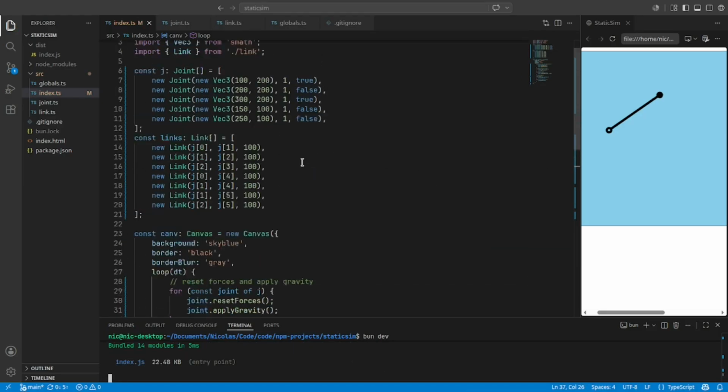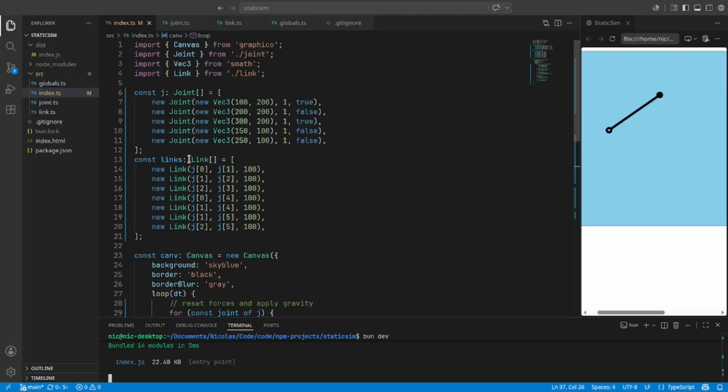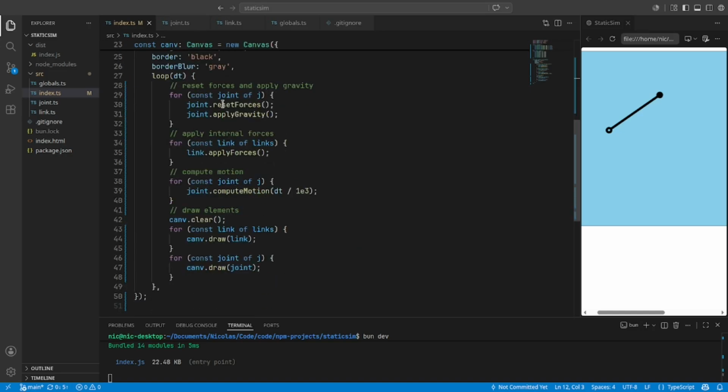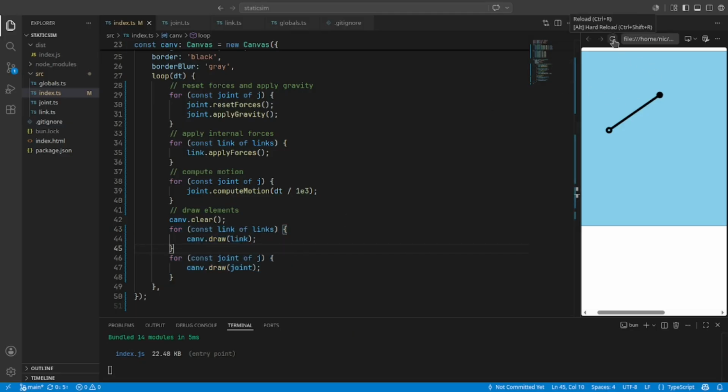All right, so what I've done here, just to make things a little easier, I've converted each individual joint variable into an array of joints, and then I did the same thing with links. So in my loop function, I can iterate through each joint, reset the forces, and apply gravity, and then do the same thing for links, and then compute the motion after everything has been applied. Then I can also iterate through each link and joint to draw them as well. So let's try to simulate that and see if it works.